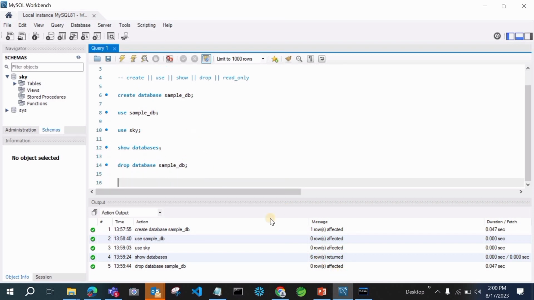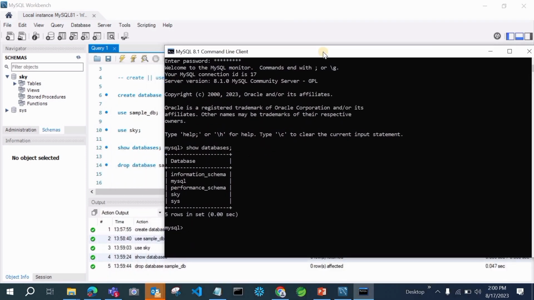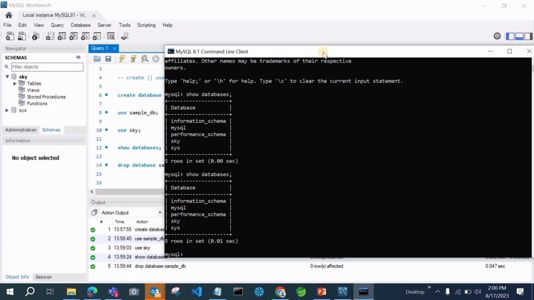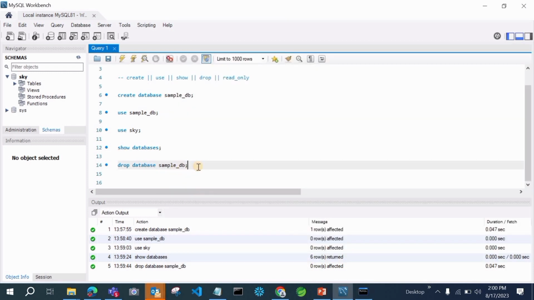Okay, so you can do these things in your MySQL command line as well. You can do show databases, you can use any of the databases, use sky, you can see database changed, and you can drop the database from here as well. Similar things you can do from MySQL Workbench, or you can do from the MySQL command line, right?